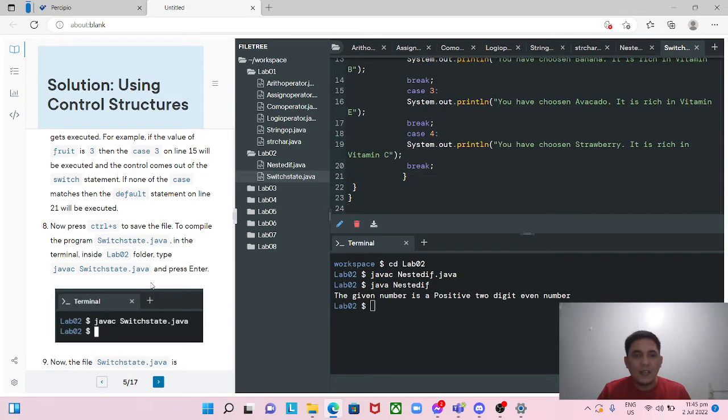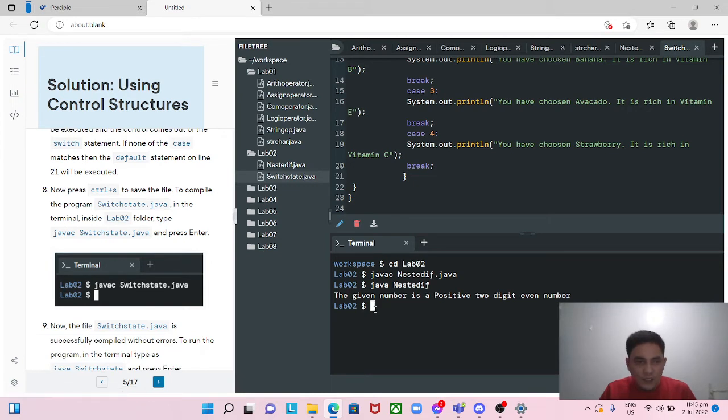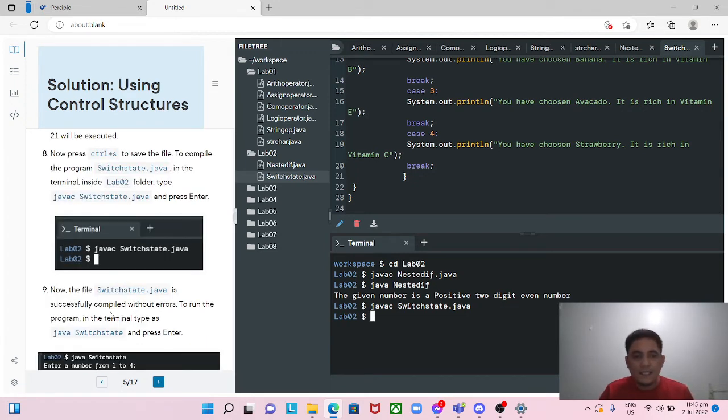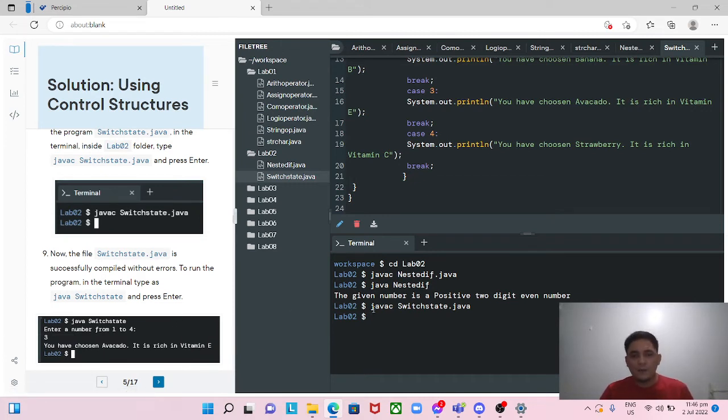Now we have to save the code, Ctrl S, then proceed. Type java SwitchState.java, enter. Let's continue. Now that the file SwitchState.java is successfully compiled without errors, to run the program in the terminal, type java SwitchState, and then press enter.